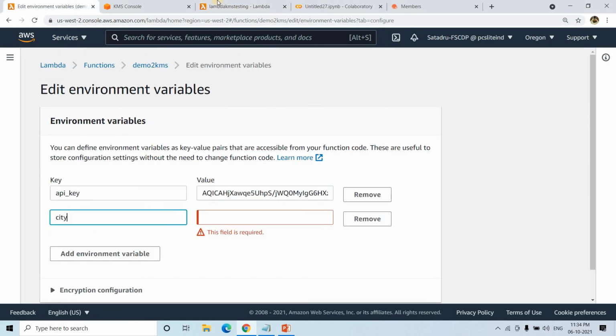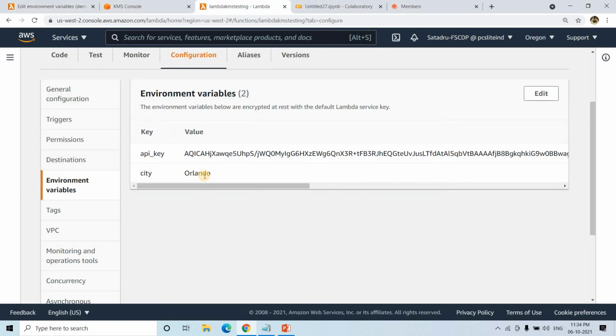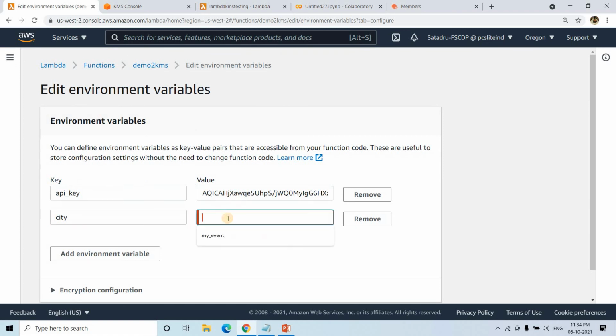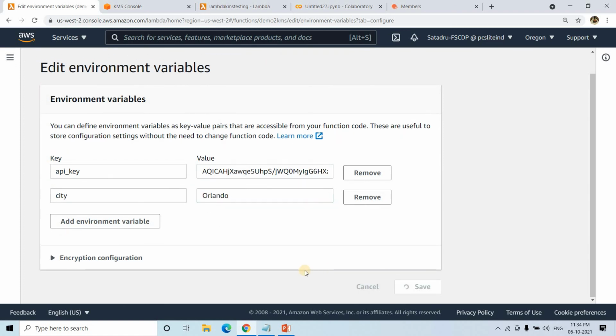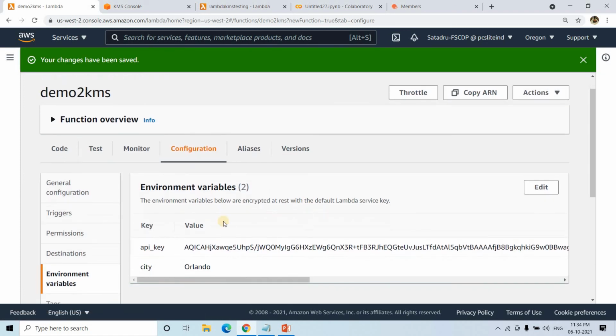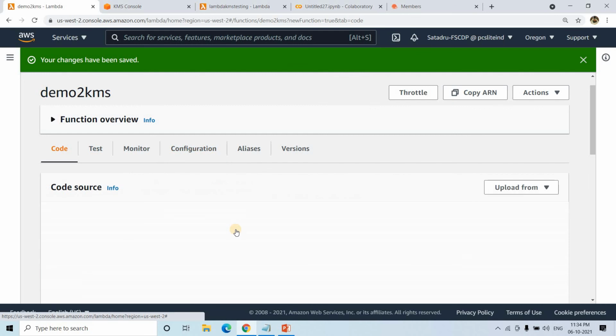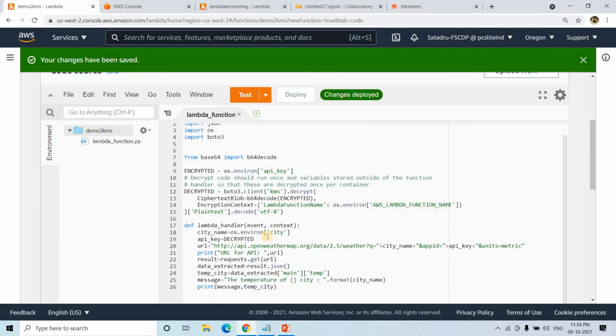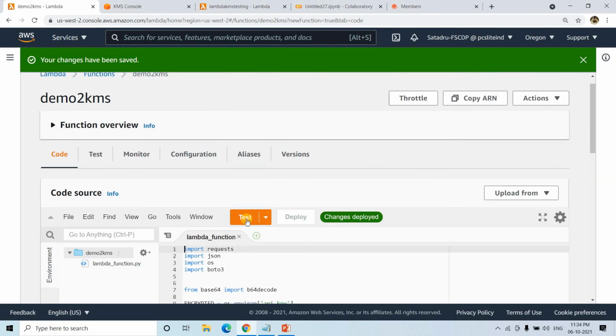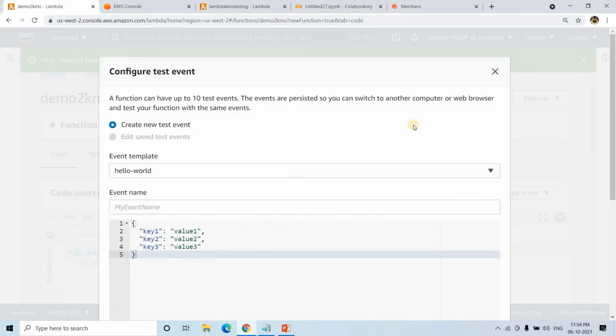I pasted the city and this is the value, right? And then save it. So now I have created another Lambda which has the same API key and same city name as environment variables. The code is also not changed at all. I deployed the code. Now if I test this, see what will happen.